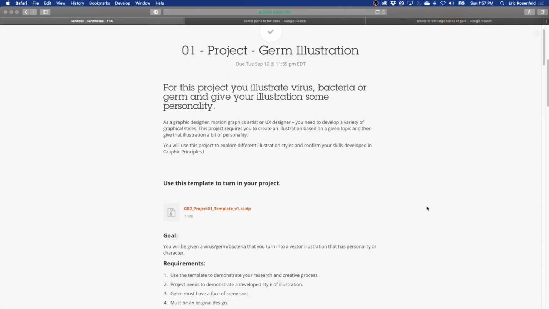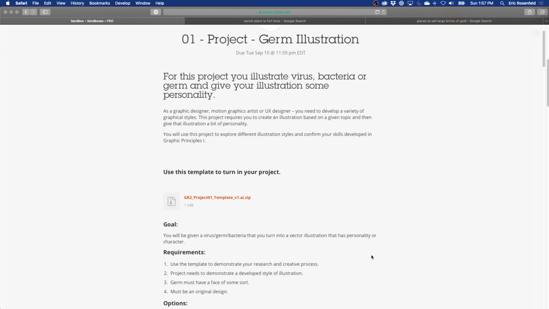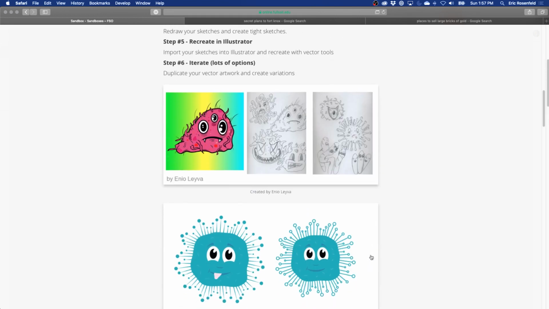Okay, so if I dive in really quick, let me just jump down to the bottom and show some examples, and then I'll go back to the specific requirements. Okay, so I'm going to scroll down, and you can see I have a couple examples here from students as well as ones we've collected. And this one here, you can see, Enyo. You see a variety of his sketches, and then the vector version that he ended up with.